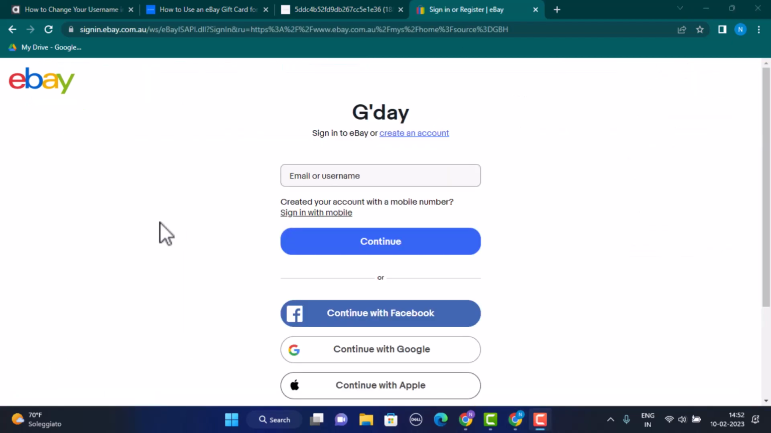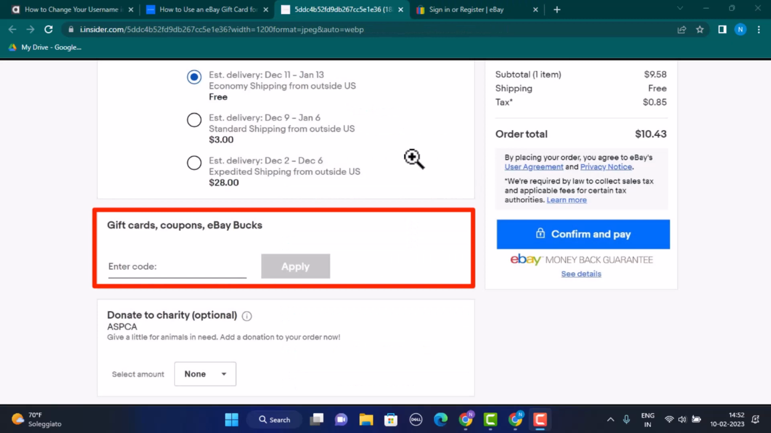After that, you'll need to enter an email or a username that is associated with your eBay account and then click on continue. As you click on continue, you'll be logged into your account. Now to redeem your eBay gift card, you need to select the items, or add items to your cart, or you can simply tap on buy now.